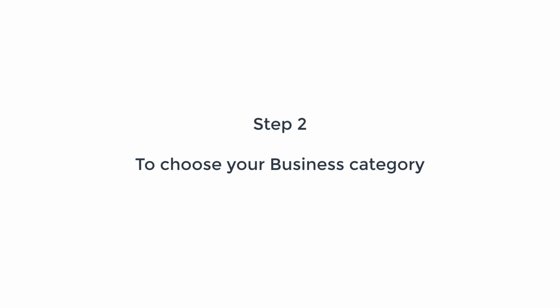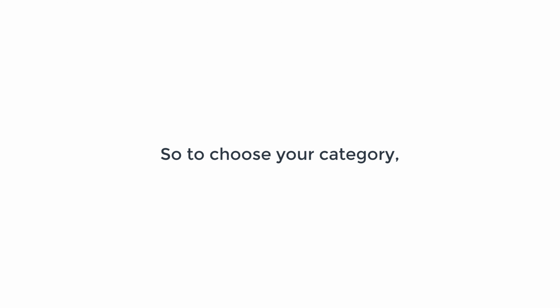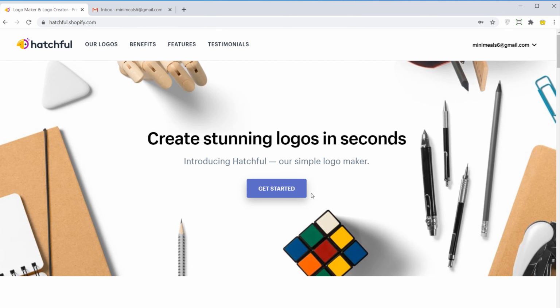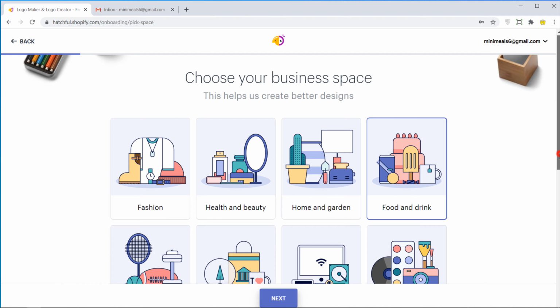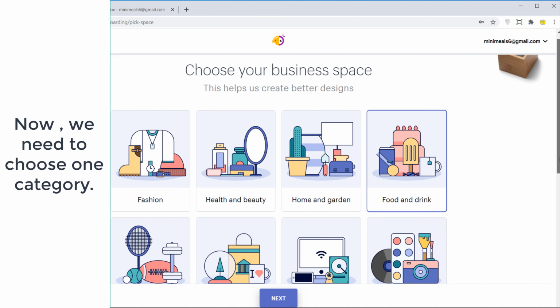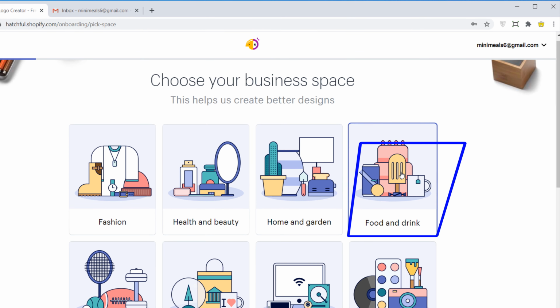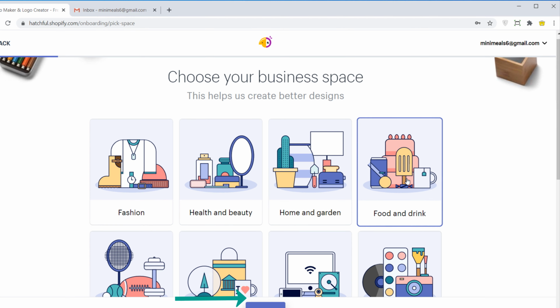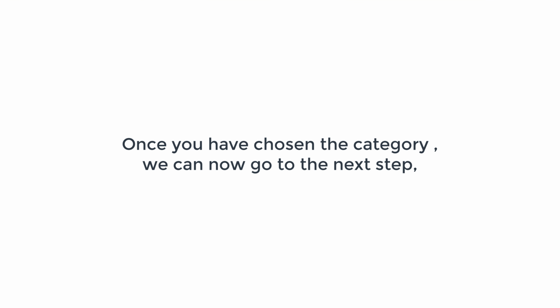Step 2, which is to choose your category. So to choose your category, let's click here. Now you get this page. Here we need to choose one category. Now choose your category. I am going to choose this. And click next. Once you have chosen the category, we can now go to the next step.